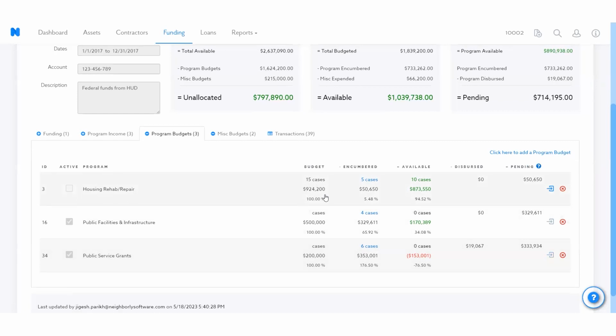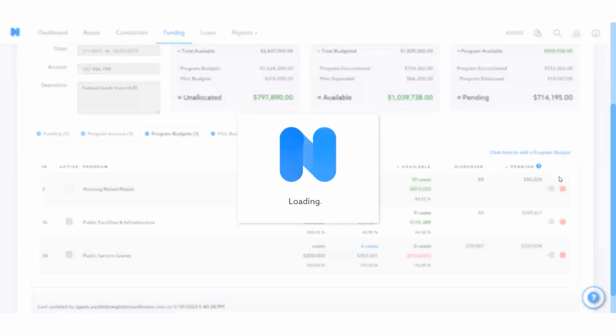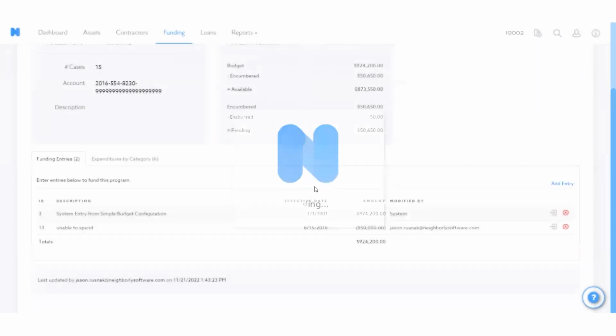In here, you'll see we have housing rehab. We've budgeted that based on our action plan at $924,000. We've already encumbered $50,000 on 5 cases. We have some funding that's in pending status. You'll see we have public facilities and infrastructure, public service grants, and you'll also be able to click into each one of these programs and adjust the funding if needed.